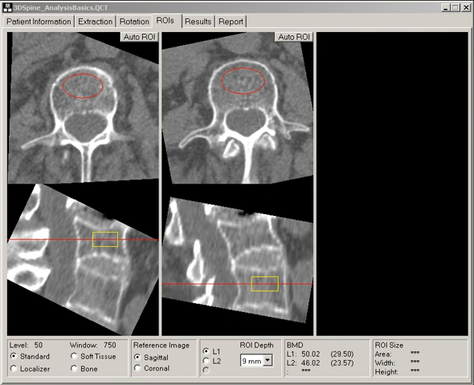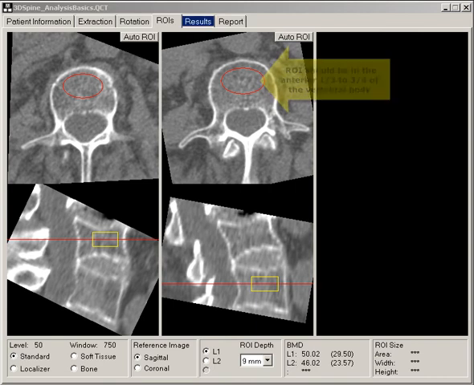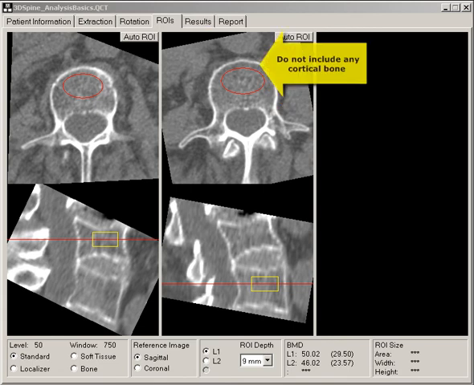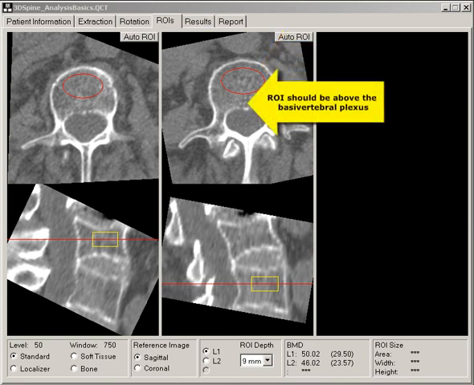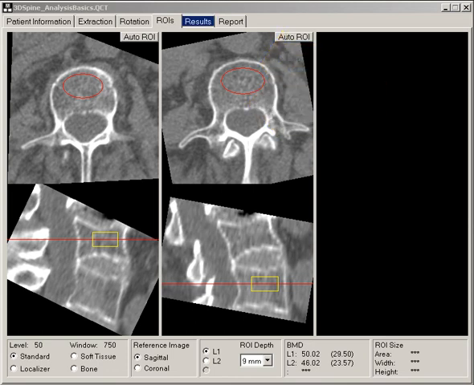The ROIs are automatic, but failures occasionally occur and adjustments are necessary. Always inspect the images and ROIs. If the auto ROI appears successful, it is recommended that you do not adjust it. You can rarely improve a successful auto ROI. The ROI should be in the anterior 1/3 to 3/4 of the vertebral body. Cortical bone should be excluded. The basivertebral plexus should be excluded. And exclude any abnormalities you might see in the images.